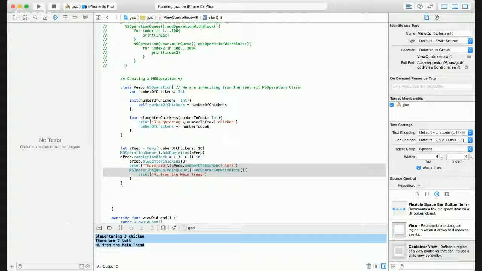It's kind of fun. It's cool how you just have to think: add operation with block, you have to think blocks or closures. And if you do add operation, you're adding an operation, so it needs to extend the NSOperation class. It's just an abstract class that does that. So I don't know, any questions? That's kind of all I have.